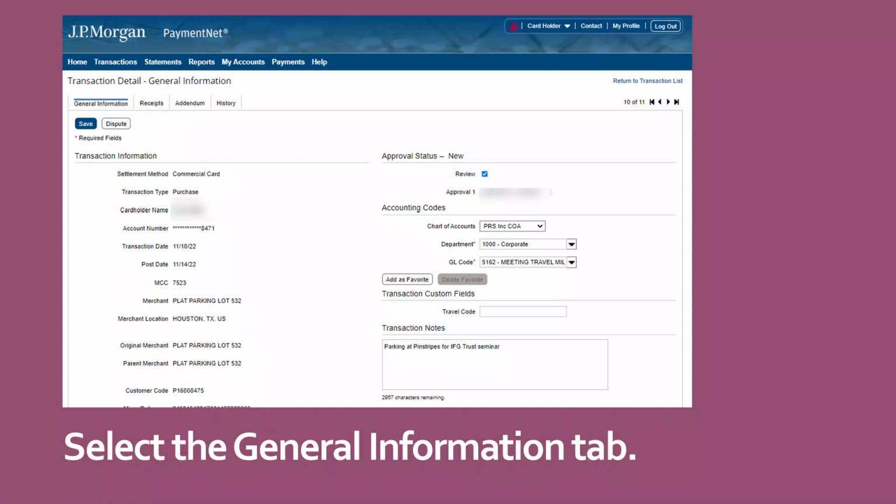To move to the next transaction for review, click the Next Page arrow icon next to the transaction number, or click the Return to Transaction List hyperlink to view remaining transactions for review. For additional information regarding this topic, please click on Help for the page in question. You may also refer to the written instructions PRS has provided.